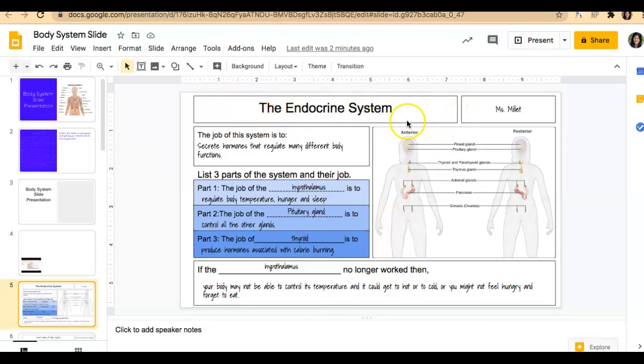This is the endocrine system, and here is my name. And I wrote the job of my system is to secrete hormones that regulate many different body functions. Then I listed 3 parts of the system and their job. The job of the hypothalamus is to regulate body temperature, hunger, and sleep. The job of the pituitary gland is to control all the other glands. And the job of the thyroid is to produce hormones associated with calorie burning.